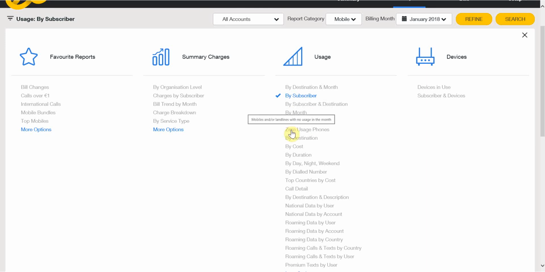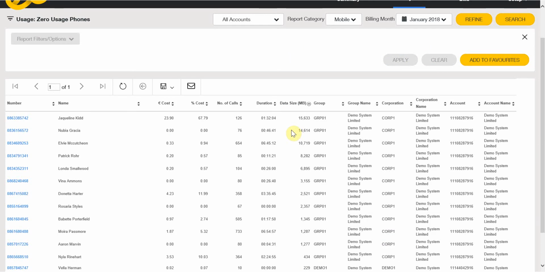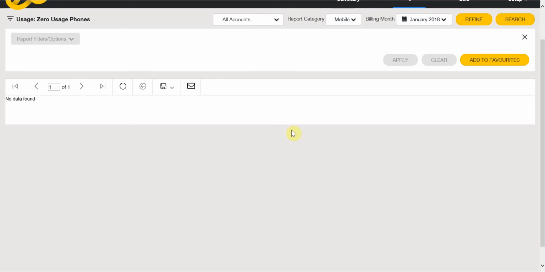Zero usage device. If you're paying rental, but the phone isn't being used, you may find you have people that have left the company. And in this case, of course, doesn't come up. But the idea on this listing, it shows you the phones that you're paying rental on, but there's no usage records. So you might investigate, have those people left, or is the phone actually in use? Could you recycle it, or could you disconnect it, terminate it from the network? Okay.